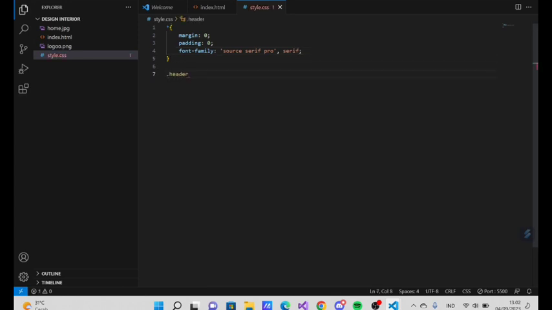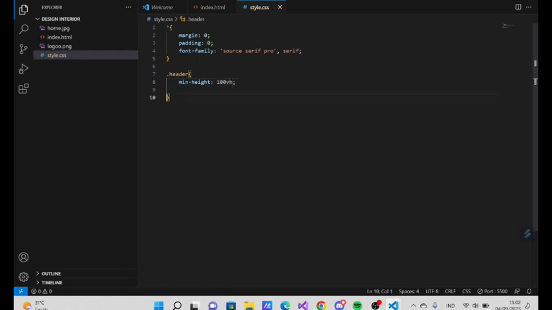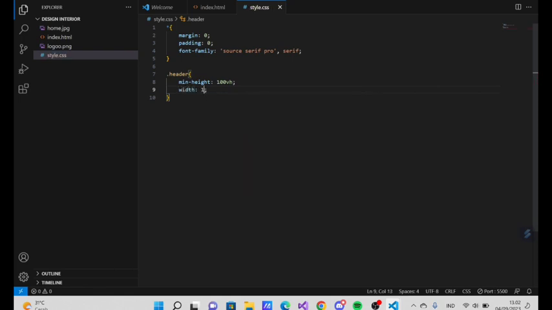After that, type dot header. Here we enter the background. Actually, it could have been placed in HTML, but here I just use CSS to make it better. You just follow the steps I type here, okay?